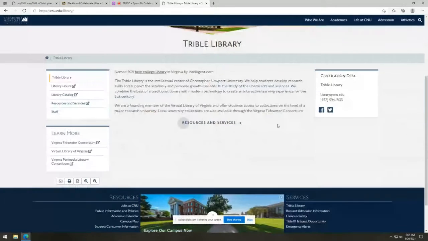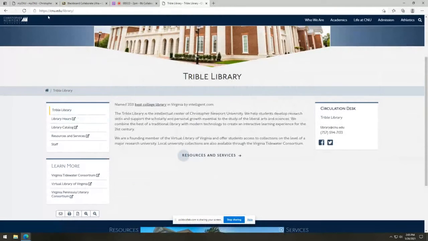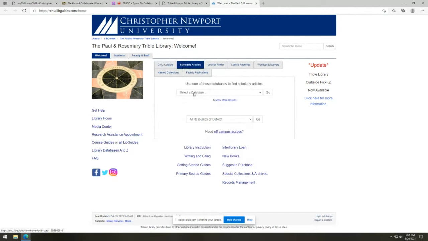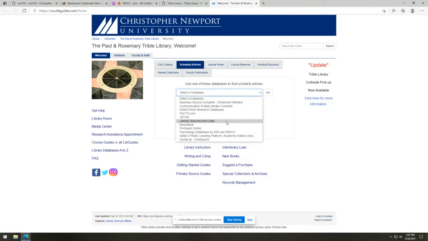Here's the Tribble Library's webpage. You can access it through cnu.edu/library, library.cnu.edu, or go through CNU's main page. I'm going to click on Resources and Services. You can access it by clicking on our database list here, A to Z, and looking for E for EBSCO, or you can go to the Scholarly Articles tab, and these are our most popular databases.